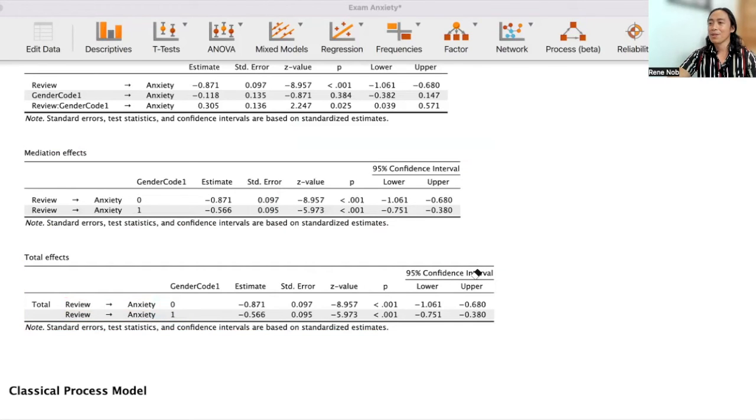All right. So that is how you run basic moderation analysis, particularly when your moderator is a dichotomous variable such as gender, and all of this is done in JASP using the latest process model. So in my next videos, I will use other examples involving a continuous moderator, and also an example wherein there is a covariate, a variable that is controlled for.